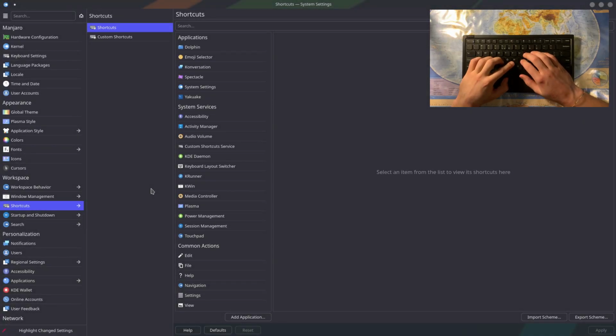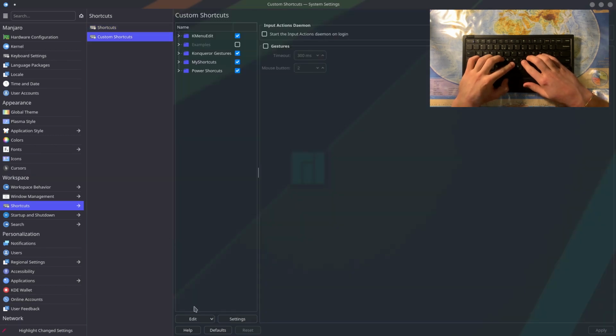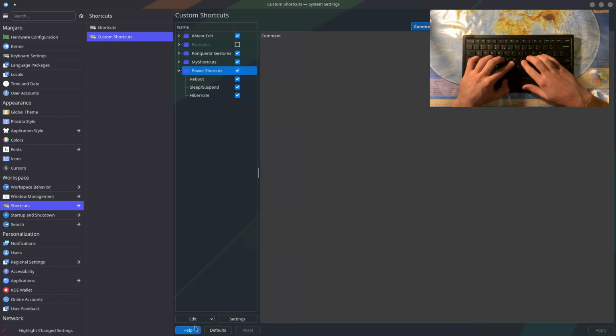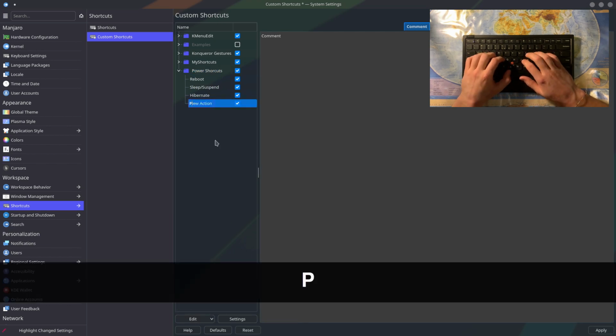The last set of commands is completely custom. To set up a custom command, go to Custom Shortcuts, Edit, and create a new group. Mine is already called Power Shortcuts because these are related to power management. So now go to Edit, New, Global Shortcut, and Command/URL. I'll call mine Shortcut Power Off.